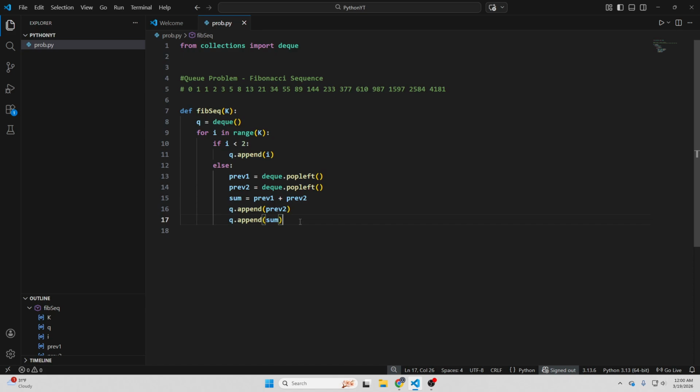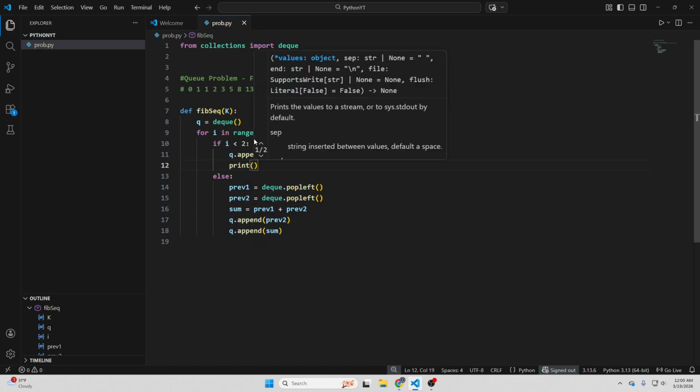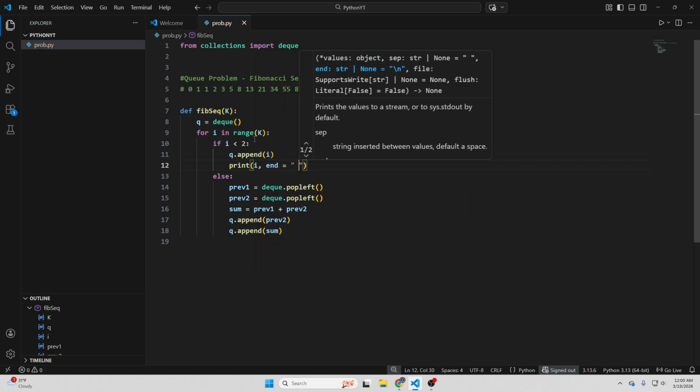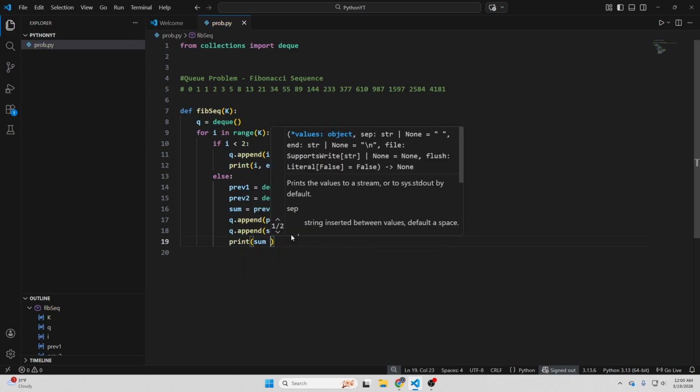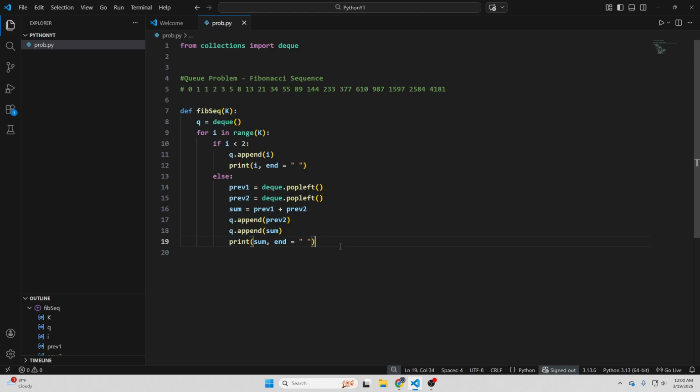And then we have to print to the output, right? So every single time we add an element into the queue, we have to first of all print that element. So here when we append i, which is either 0 or 1, we also have to print that to the console. So we'll print i, and we have to print it on the same line with a space after it. So end is equal to a quote with a space in it. And then same thing here. Whenever we add a sum, we have to remember to print the Fibonacci numbers to the console. So whenever we add the sum, we just print the sum. So now, that's our method.